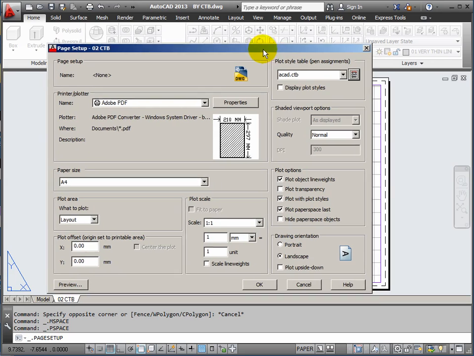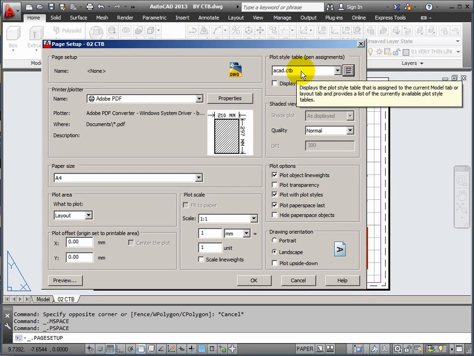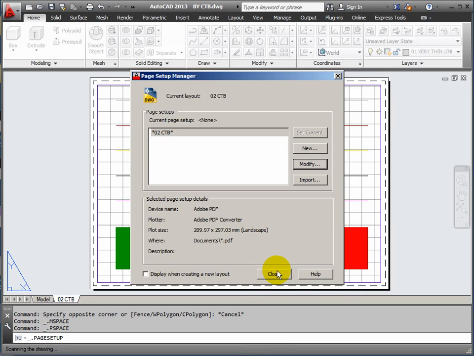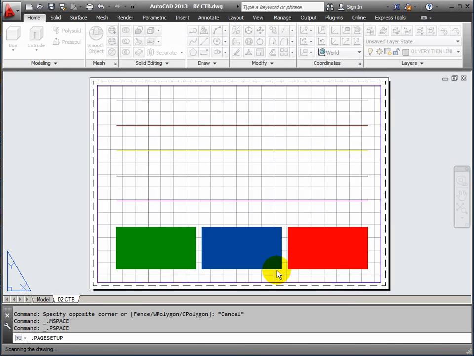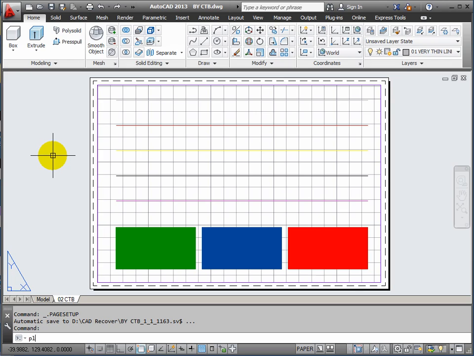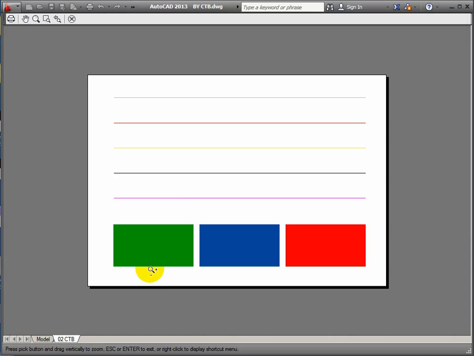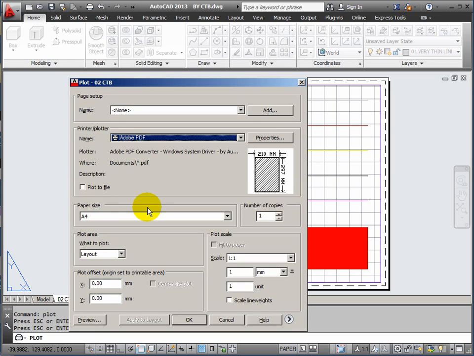Okay, now I'll leave this AutoCAD CTB in effect just so you can see the difference. So AutoCAD CTB is currently there at the moment. Click OK and close. Now if I do a plot preview just now, let's see what happens. Okay, everything's in colour. That's no use. Okay, so I'll escape that. But see what happens when we change the CTB.